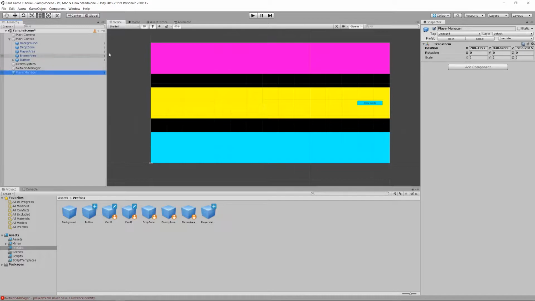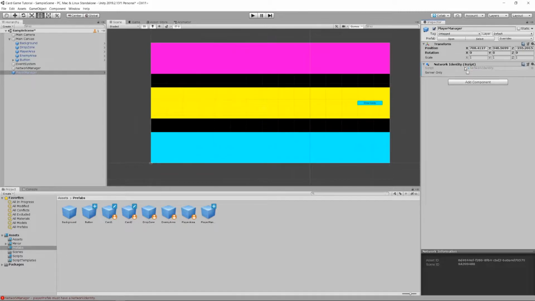If I'm thinking that I want to do network actions with this player, well, then I need to attach what's called a network identity to it, so that Mirror can perform network operations, or network actions, on it. So I'm just going to add a component called network identity. And you'll see it just adds a basic script here, and it has a check mark to say whether or not it's server only. We won't be using that because we want our players to be on both clients.